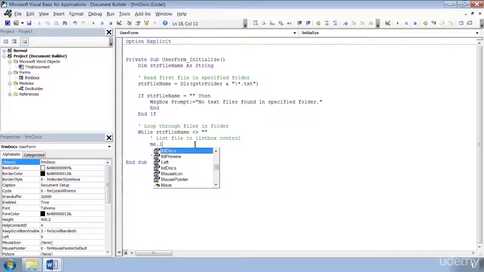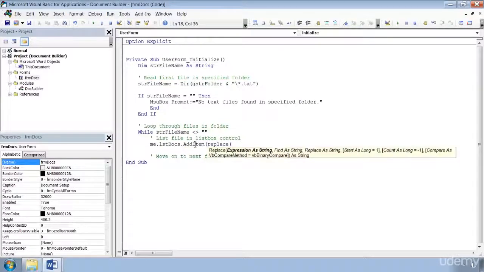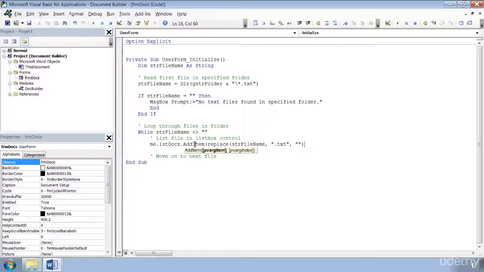So Me.lstDocs.AddItem, and then in parentheses we specify the item. Now we could simply say strFileName, but in fact the file name contains the file extension, and the user probably doesn't need to see the file extension repeated within the list box. So to remove it, we use the Replace function. Replace, and the expression in this case will be strFileName. The string that we're searching for will be .txt, and the replacement text will be nothing, the null string.